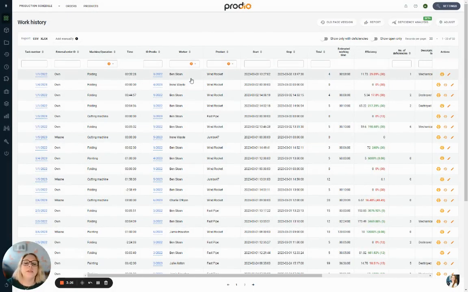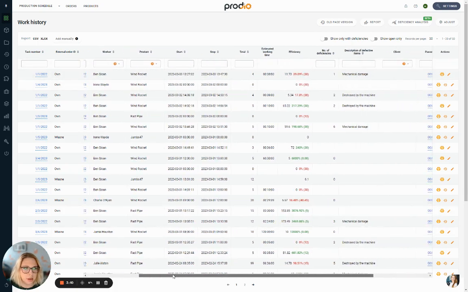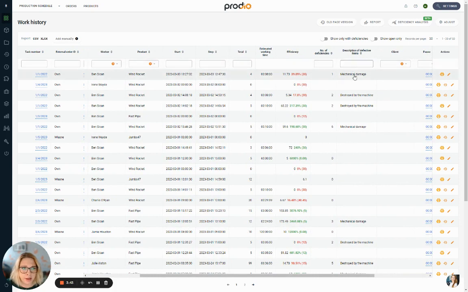Okay, so as you can see, Ben stopped working exactly now. He made 4 pieces. He worked 8 minutes. His efficiency was on this level, and he added information about the deficiency and description of defective items. So everything a worker provided on the production schedule, you will see later in the work history.